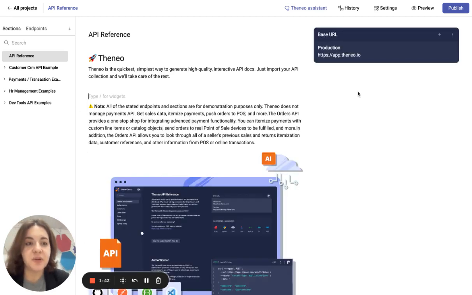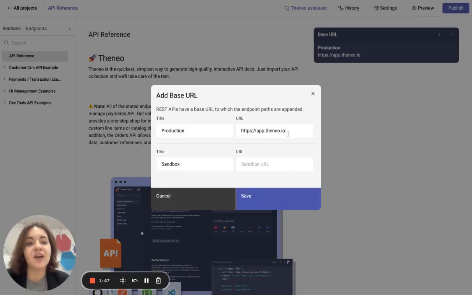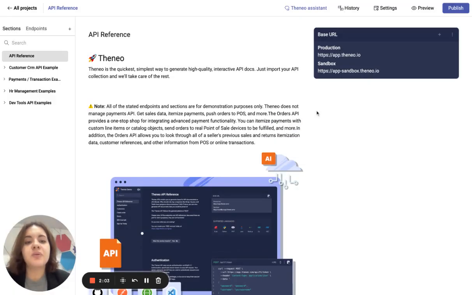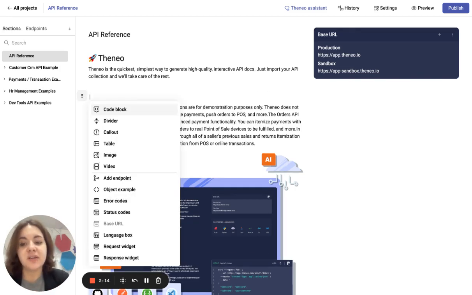So this is how the base URL looks like. And the point of base URL is for you to highlight your different environments. If you want to, you can call this production. You can call it whatever you want to. If you have multiple environments, you can add those as well. So let's say I have sandbox environment. I'm just going to put sandbox here. And now this information is highlighted. And also, users can actually use this information in our API Explorer during testing. So it's useful information to highlight.